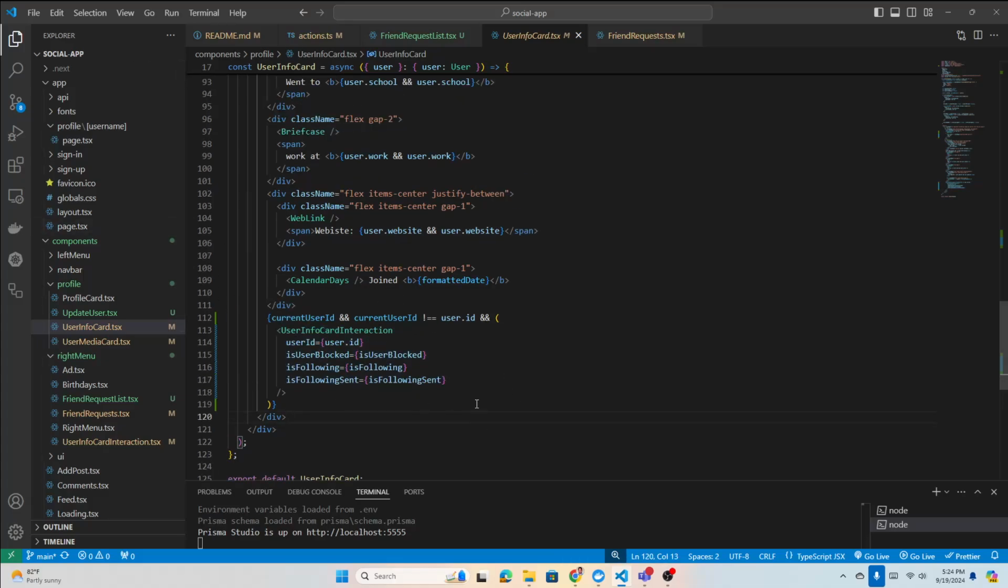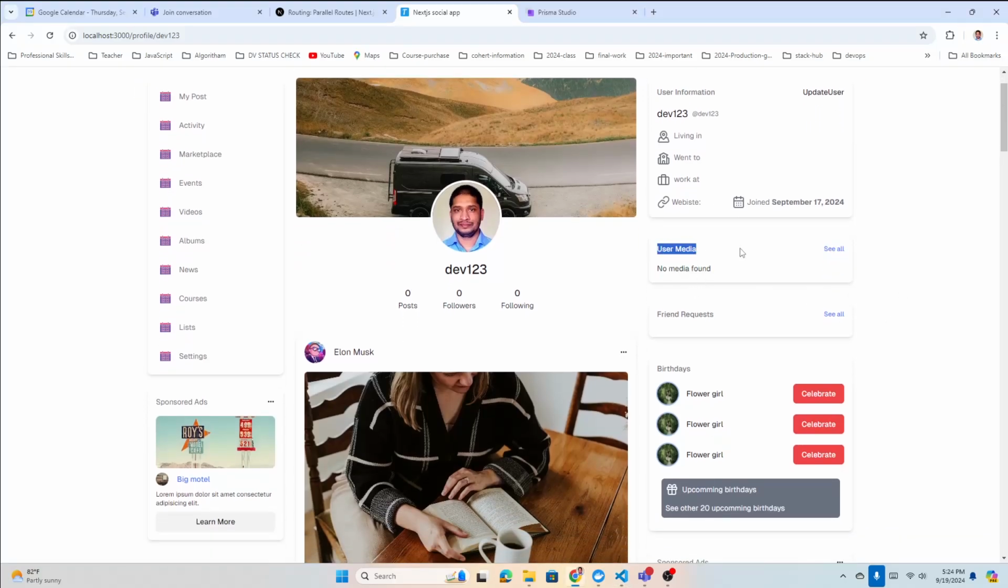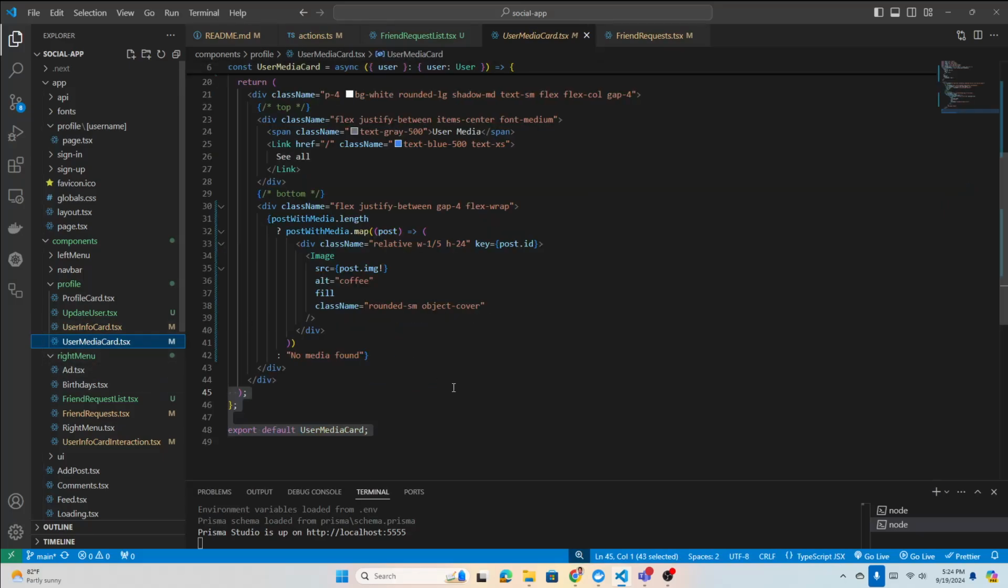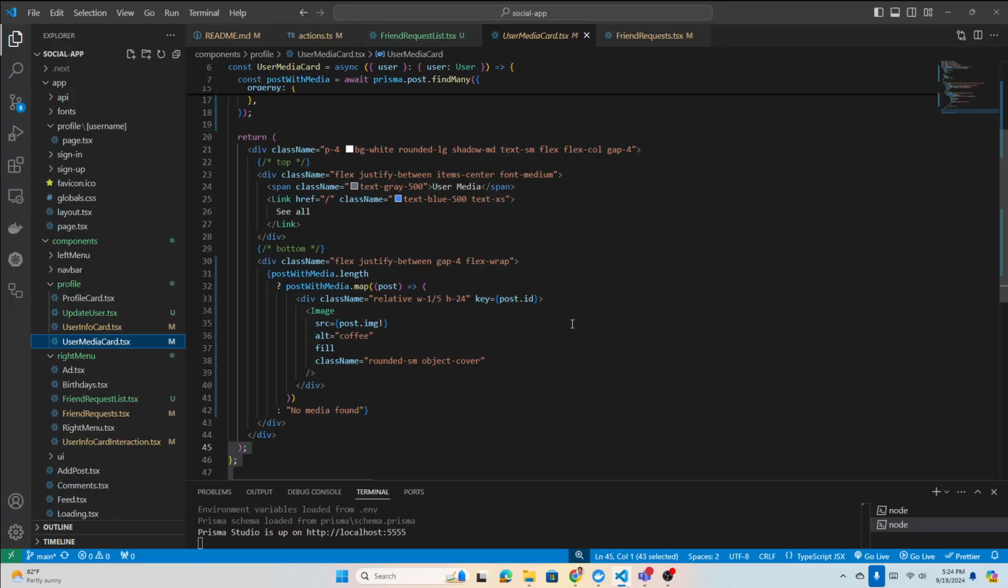Okay, guys, so let's move to the next part. What is the next one, right here? Let's display the media. I have almost added all the code here, so let's go through that. The user media card here. Mostly in the media, just think of the logic. The logic is to get the data from the profile.